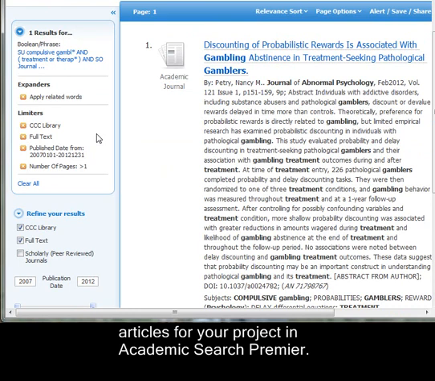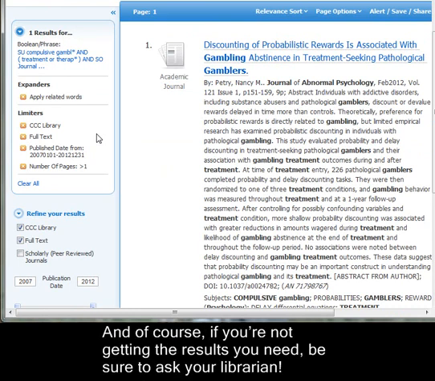So those are several ways to use limits to get the best articles for your project in Academic Search Premier. And of course, if you're not getting the results you need, be sure to ask your librarian.